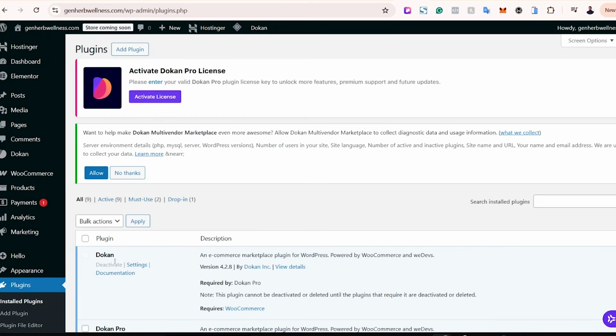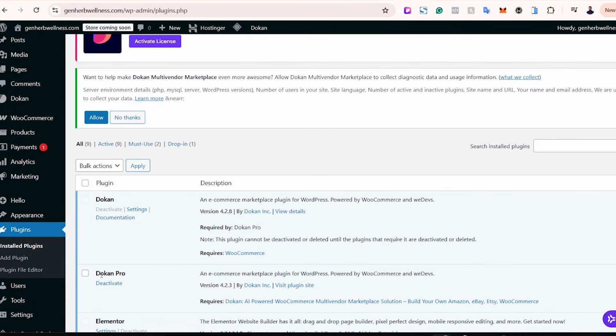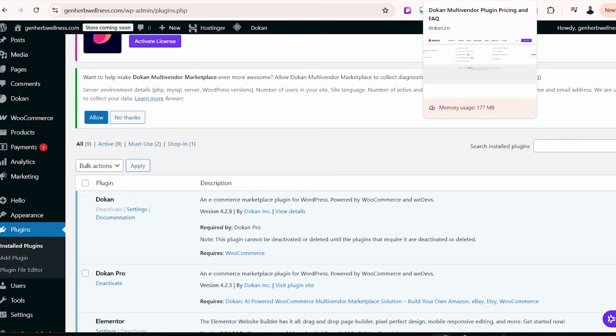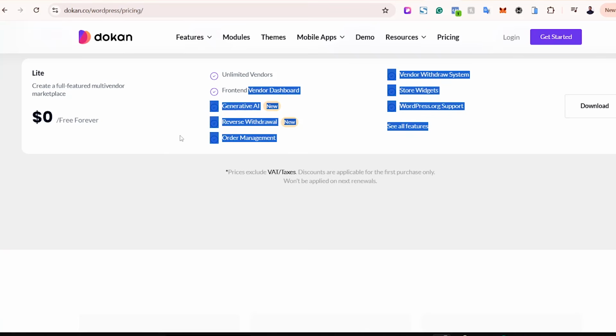So once you have activated the Dokan plugin, I also encourage you to go ahead and install the Dokan Pro plugin right here. This is the reason why I say you need to get the Pro version. With the free version, this is all you're getting. You can create a full-featured multi-vendor marketplace and have unlimited vendors on your marketplace. You will get all these features that you're seeing right here with the free version.